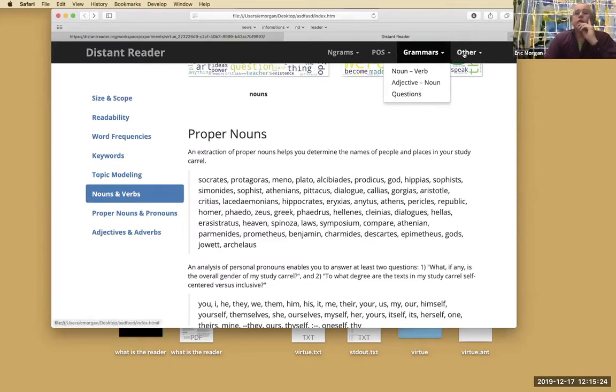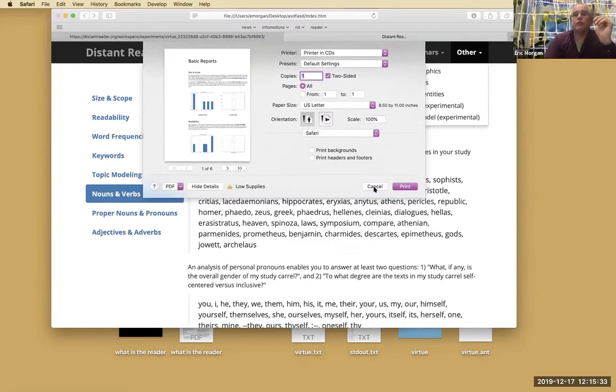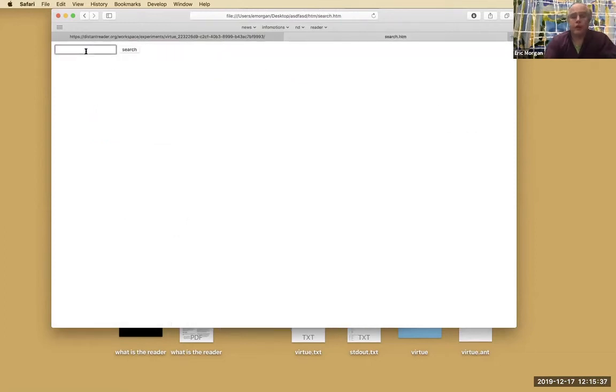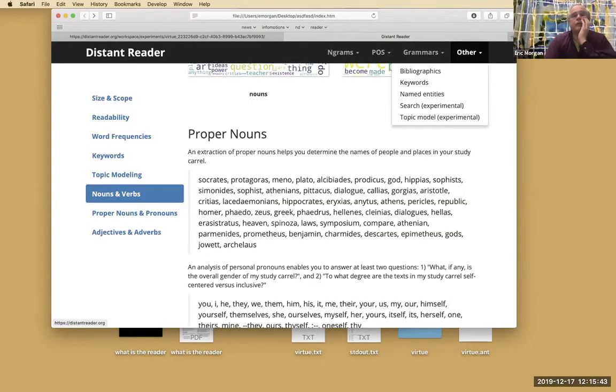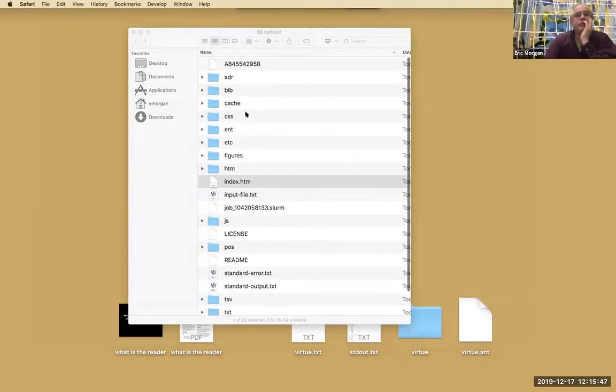What else can we do very briefly? We have our keywords. These are statistically significant keywords. These are good for things like subject headings. Cancel. I can also have a very rudimentary search. So I can look for virtue. And I'll have these little summaries. It's very rudimentary. So I have that HTML page, but all in here is my raw data.